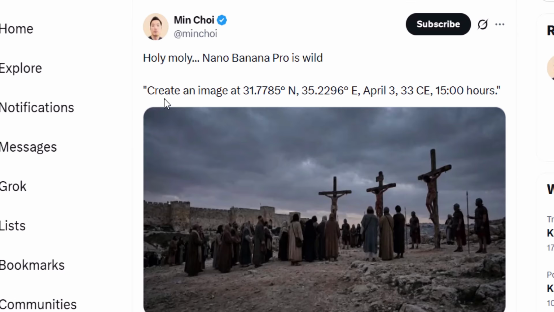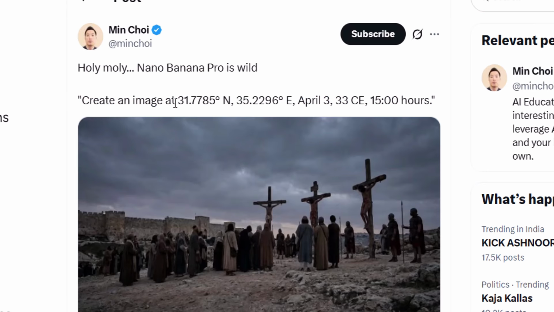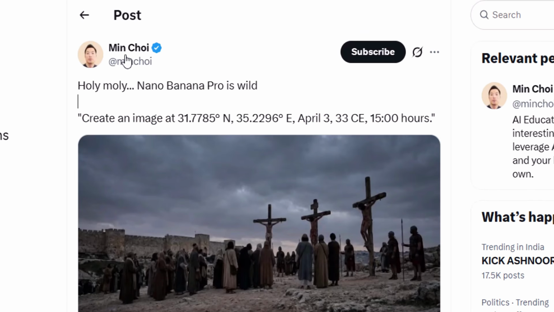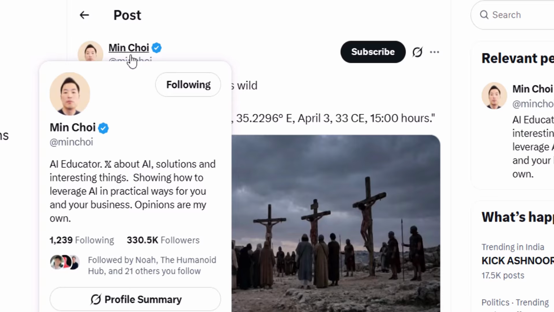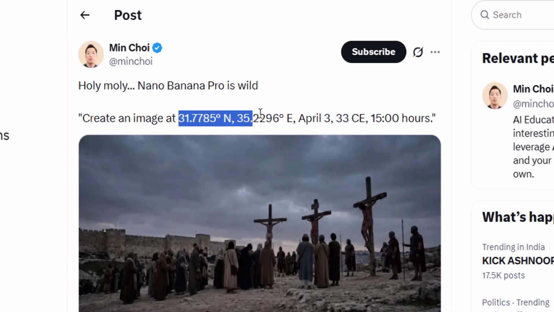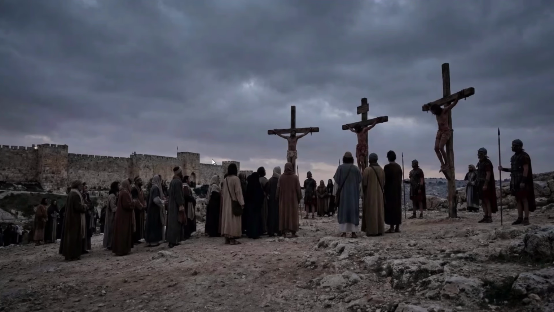If you give the Nano Banana Pro AI model a prompt like create an image, and then you give the location where you want the image to be created, followed by the date and the exact time in that place, the Nano Banana Pro model will be able to generate an accurate historical image of that specific place. In this example by a creator named Min Choi, he gave the location and the time for the crucifixion of Jesus Christ, and this is the image that Nano Banana Pro was able to create from that prompt.